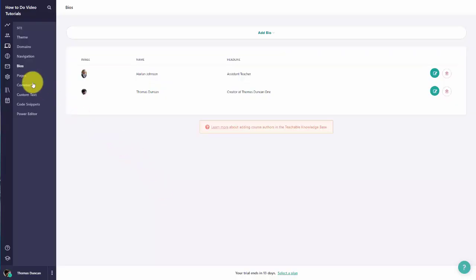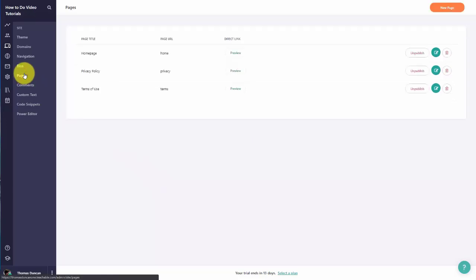Welcome back. What we're now going to do is go to the pages tab. And basically what you're going to do is customize the pages for this school in the way that you want them to appear. Now what you can do is first preview the page as it's going to look. You're going to see that you're going to have a home page, your privacy policy, and your terms of use.